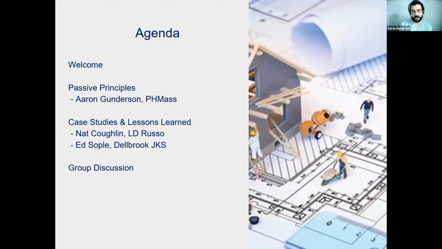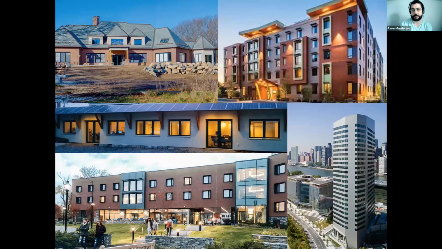As I go through this, if you have questions or things you want me to talk a little bit more about, use the chat room. The first thing I want to highlight is that when we talk about Passive House, we're talking about all different types of buildings. The phrase Passive House comes from the history of Passive House starting in Germany way back when, but the truth is passive buildings.